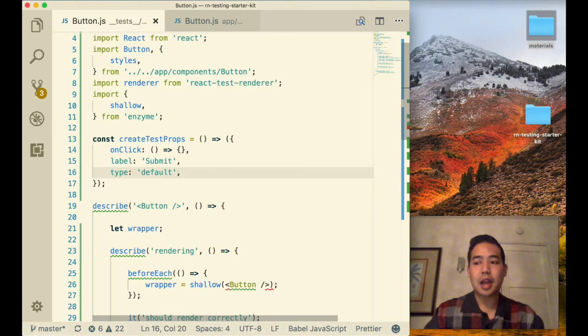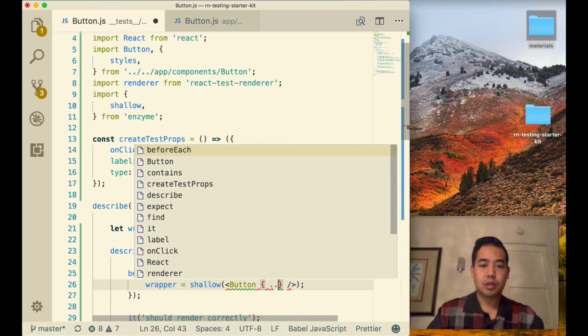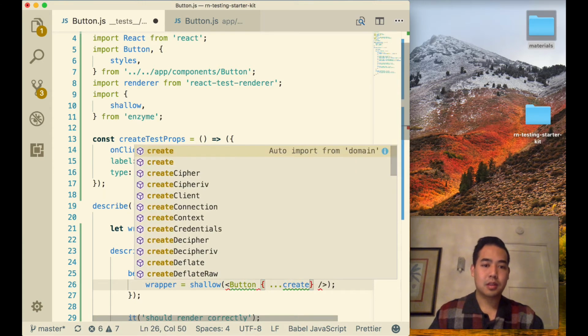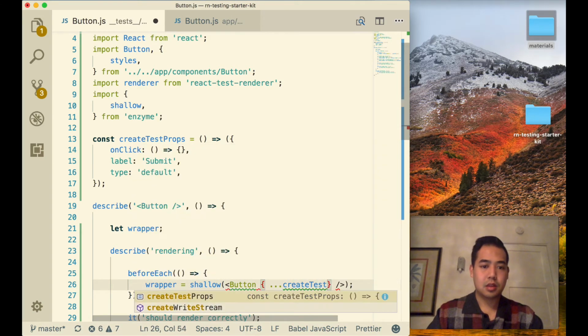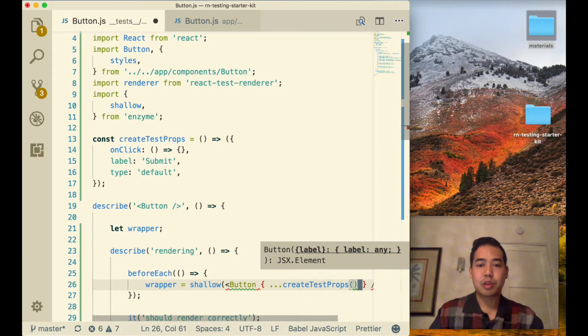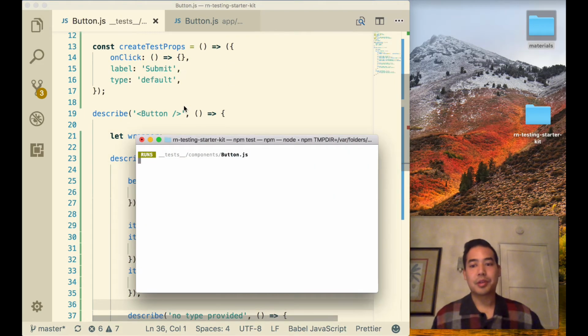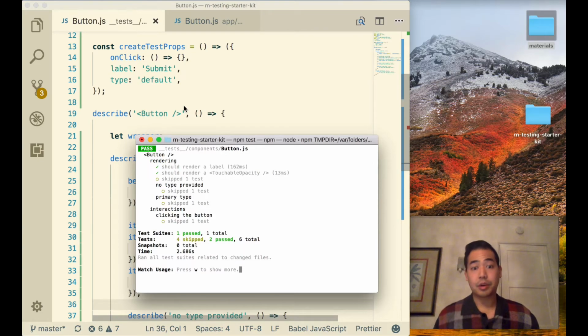So what we can do now with these props is feed them in. Inside the shallow, we can just say createTestProps and do a spread operator and feed them in. And you should make sure that nothing's wrong with your test. So still, we're good, we're passing.